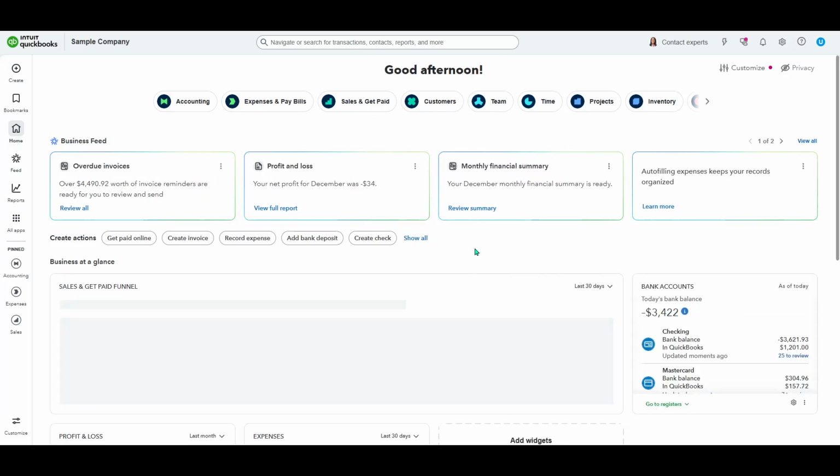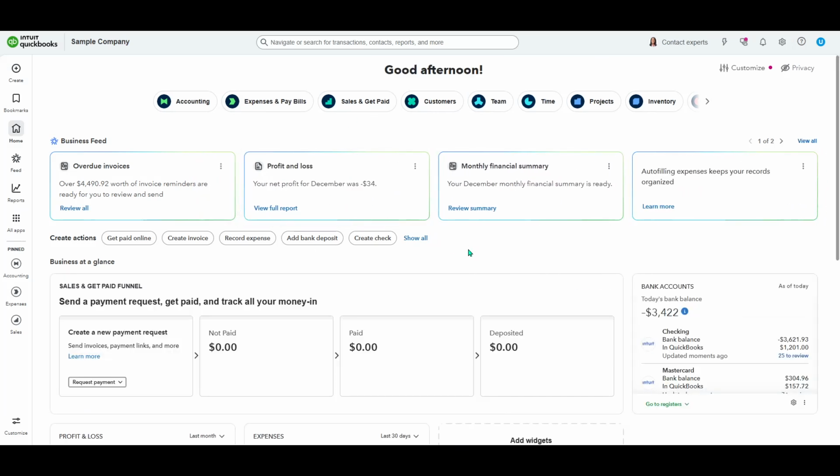You can always return to account and settings later if your address changes, you update your phone number, or you rebrand with a new logo. Keeping this information current helps avoid confusion and maintains a professional presence with your customers. And that's all it takes to set up your company settings in QuickBooks Online.